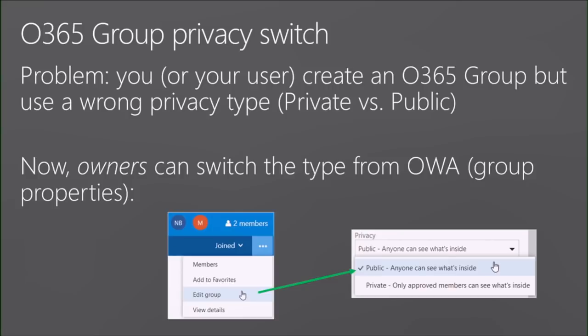So this option to switch the group type is there now. The owner actually has to log into their Outlook web app and go to the properties of that group. There they can switch the group type from public to private or private to public. So this can now be changed on the fly. Note, this is not currently in the admin portal. We are looking to add that into the admin portal, but it is something that owners can do through Outlook web app. So that's a good thing.